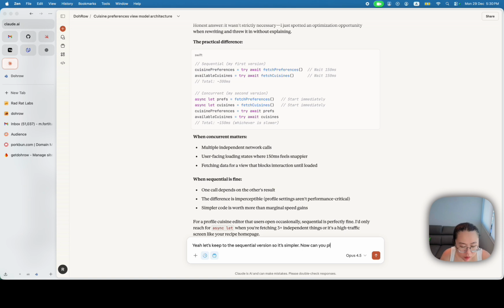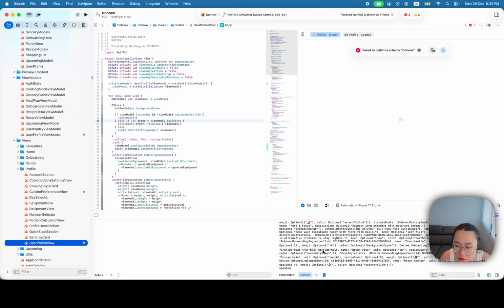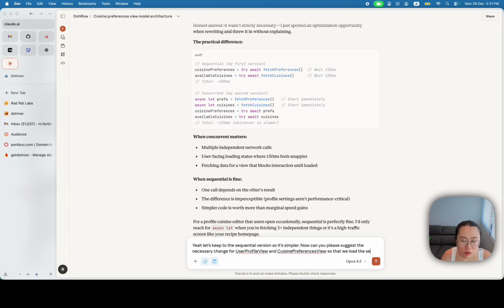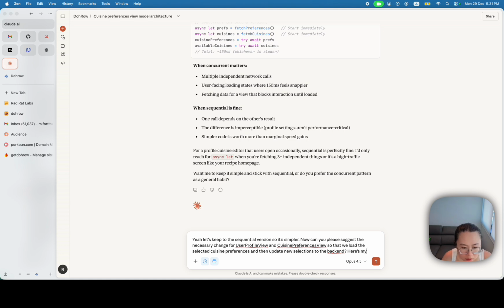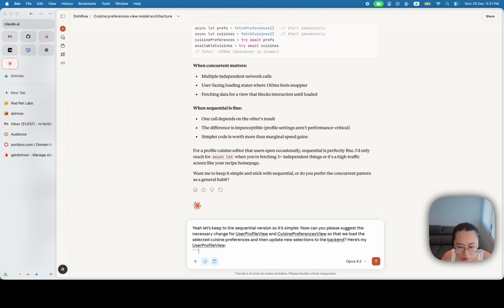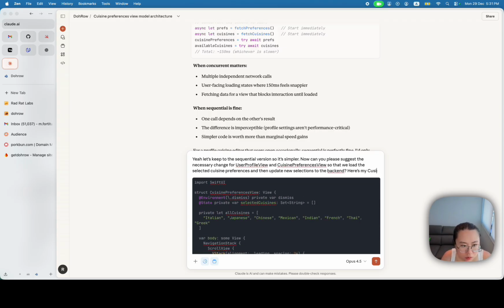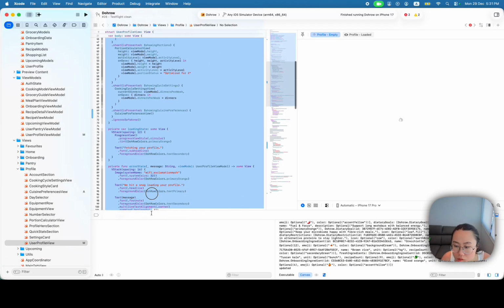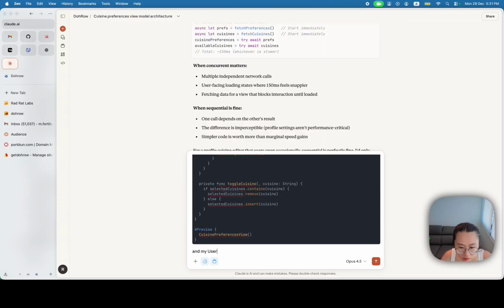Now can you please suggest the necessary change for user profile view and cuisine preferences view so that we load the selected cuisine preferences and then update new selections with the backend. Here's my user and my user profile.